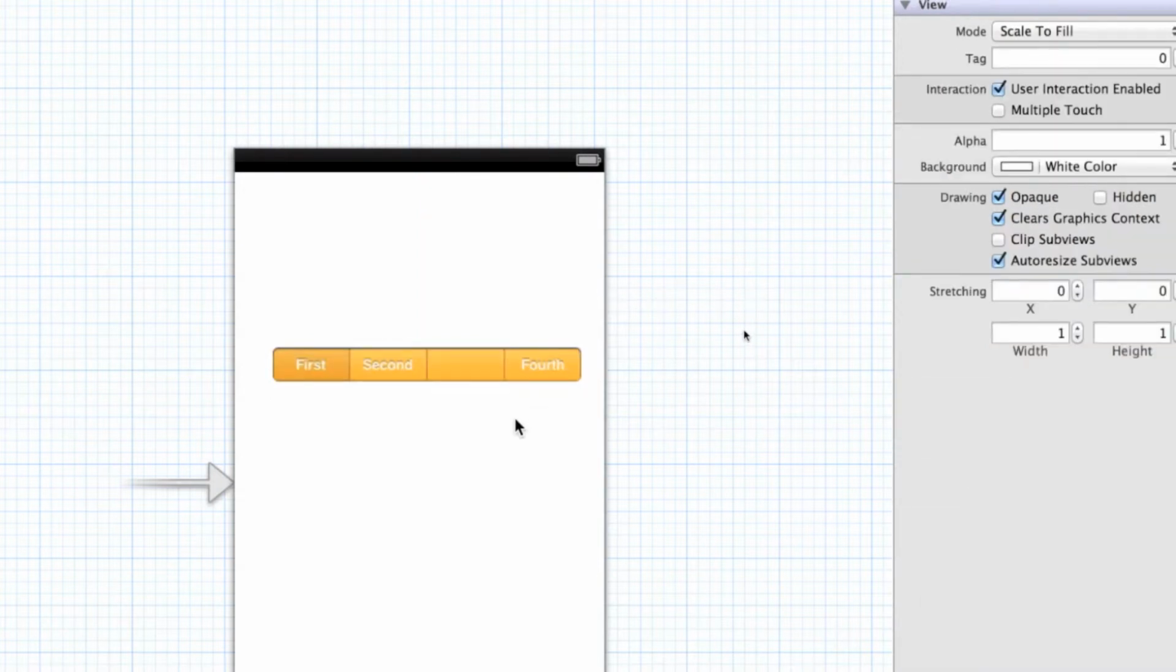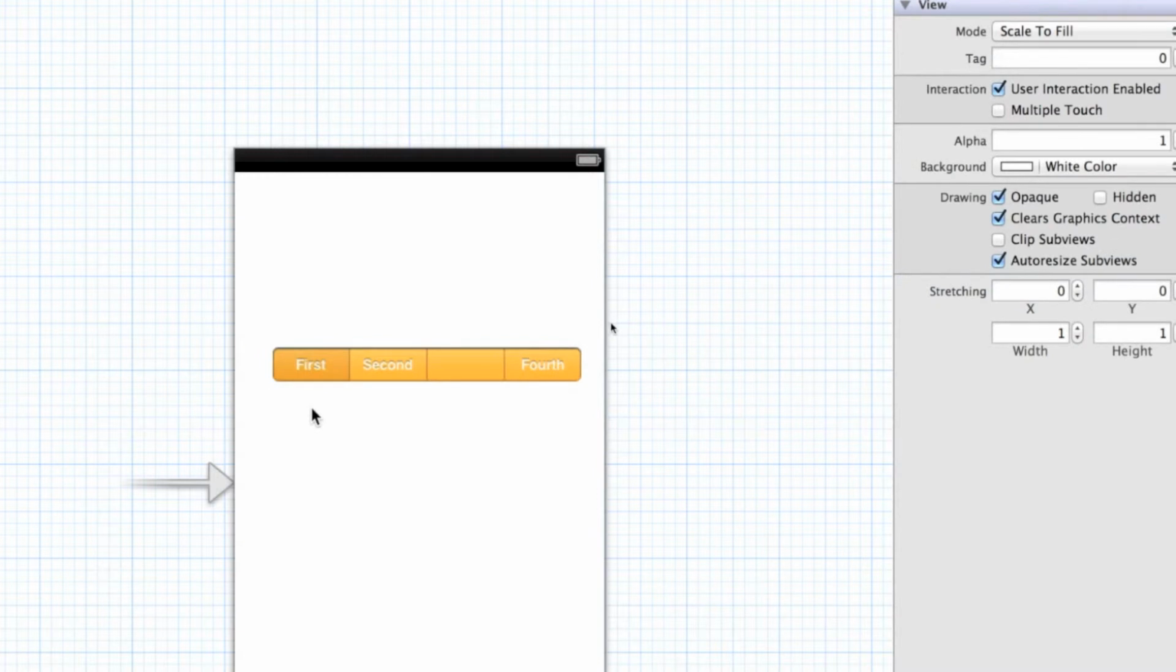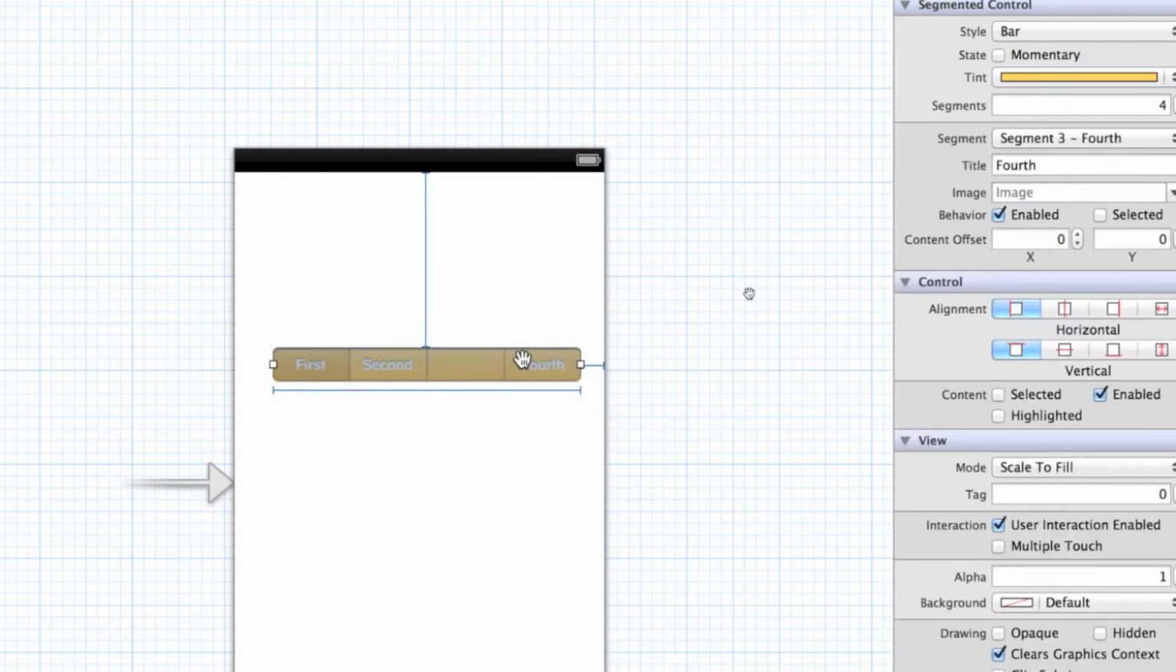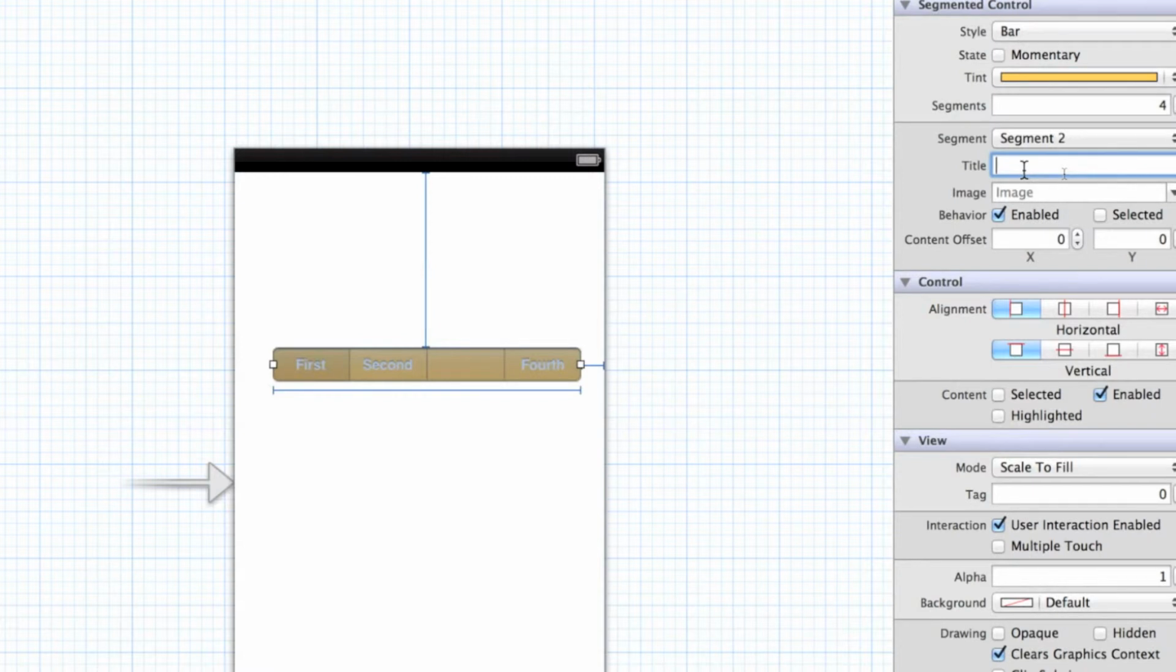This often happens in programming. So although it may look to you like it's the first segment, second segment, third segment, and 4th segment, it's actually the 0 segment, then the 1st, 2nd, and 3rd. So this does have 4 segments, but the last one is called segment 3, and the first is segment 0. So let's add some text to segment 2, and that's actually 3, and we'll call this 3rd.